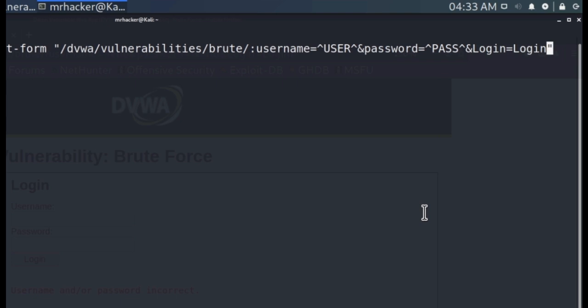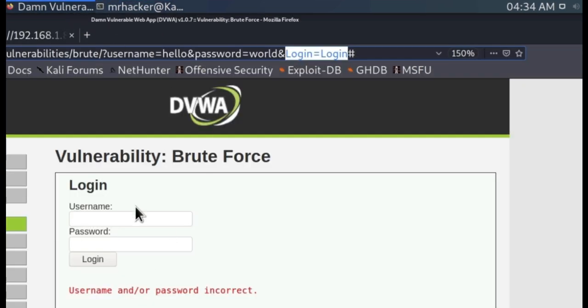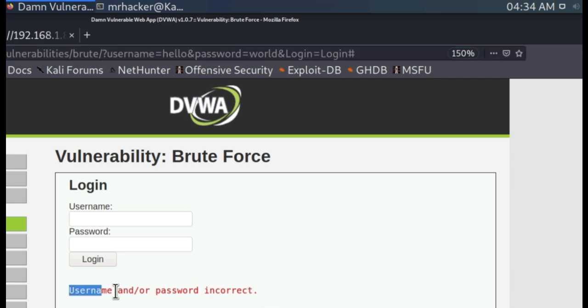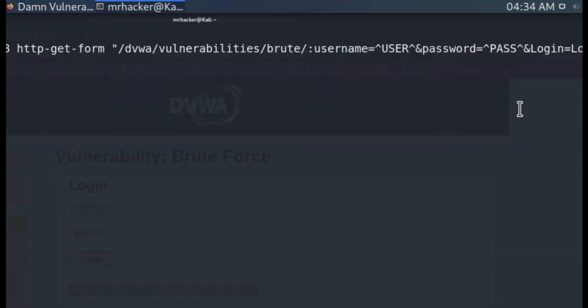The last argument inside of the double quotes is, if you remember, we must specify the string that we get once we specify an incorrect username and password. And we can see it right here. It says username and/or password incorrect. So let's just copy this and paste it right here.